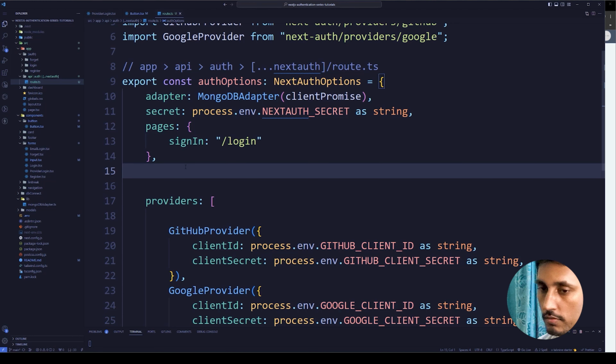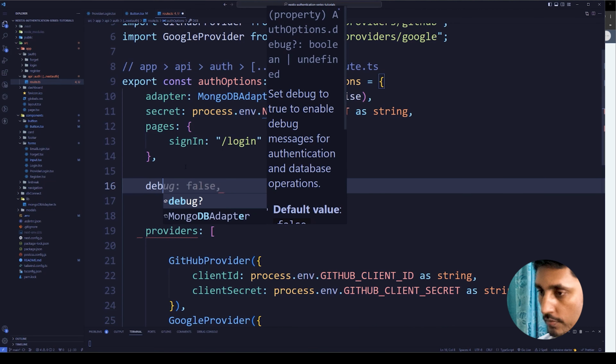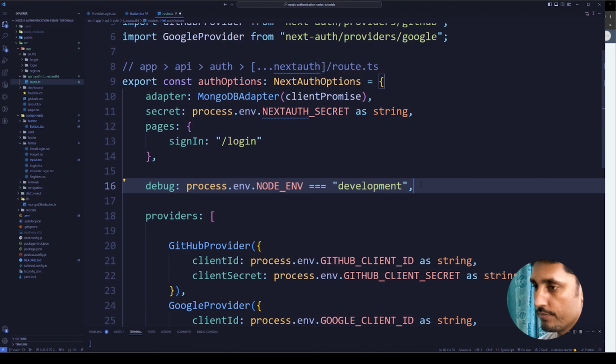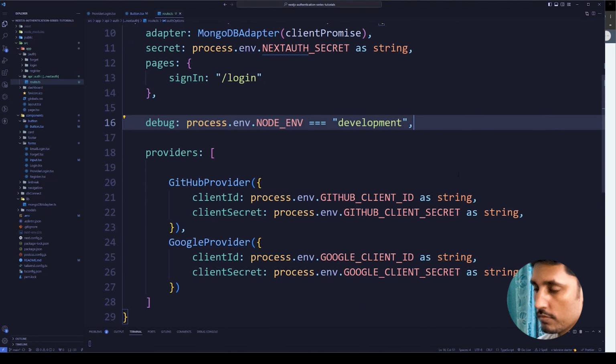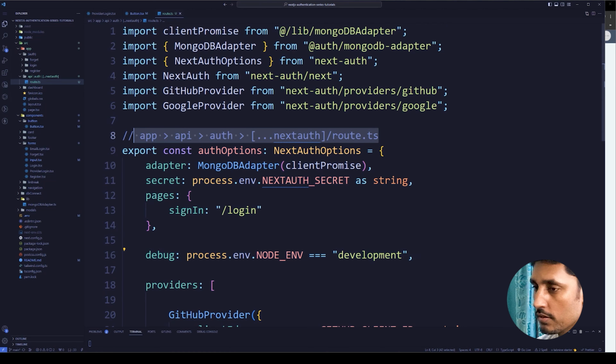So let's call the debug, and the debug should be true in development. If this project is under development mode, then the debug will be enabled, and if any error is found, NextAuth will show the error on our client screen. So this is perfect.